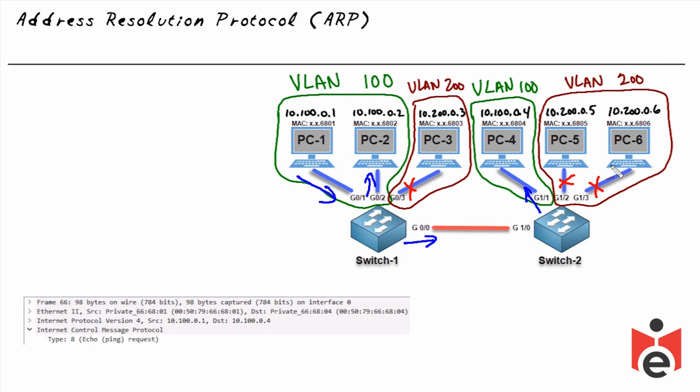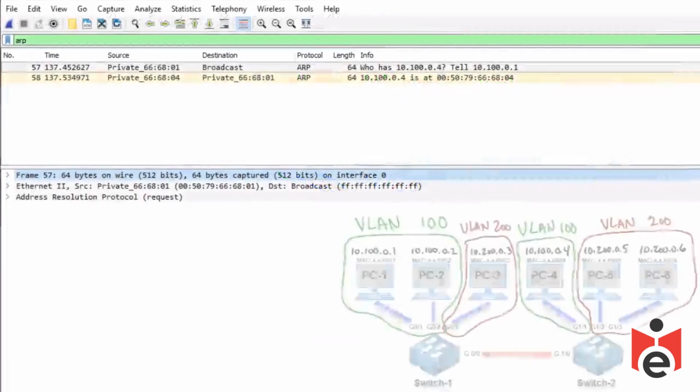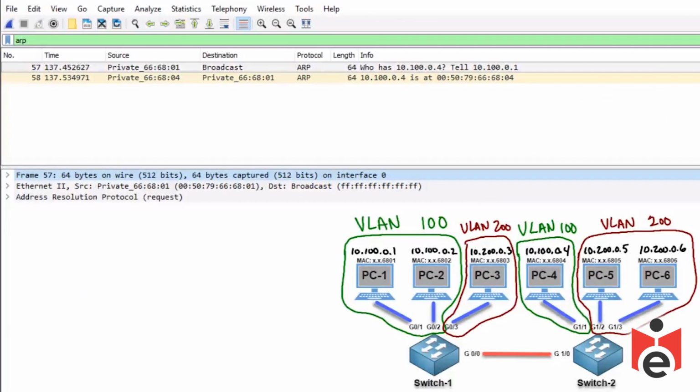So the 3 ports that are associated with VLAN 200, which are access ports, would not get that broadcast sent to those devices because they're not a member of VLAN 100. So let's take a closer look at the ARP request, and we'll go ahead and expand the details down below.